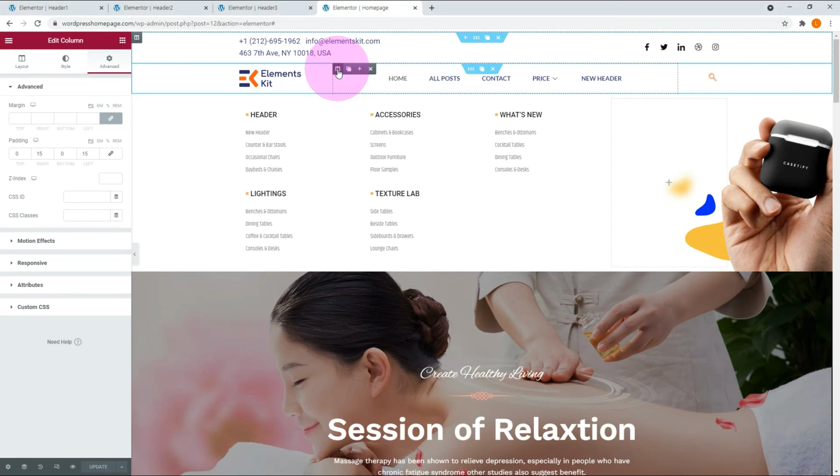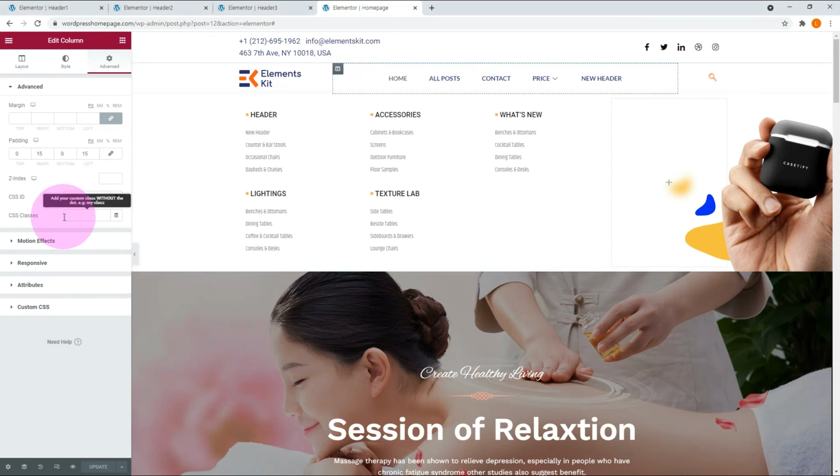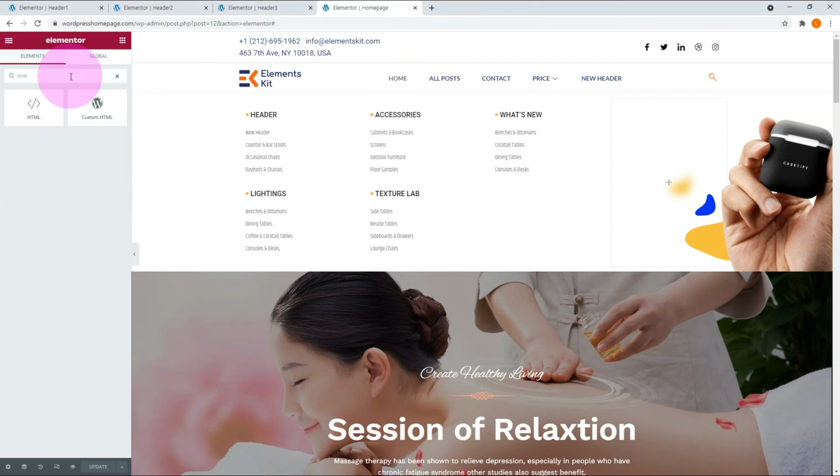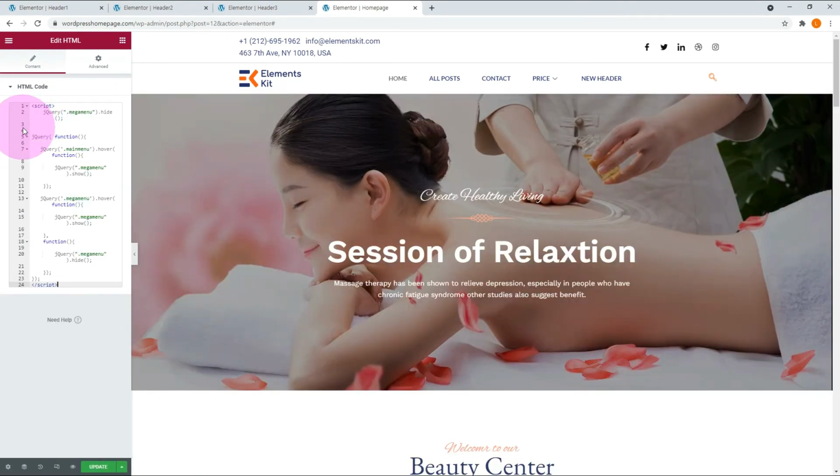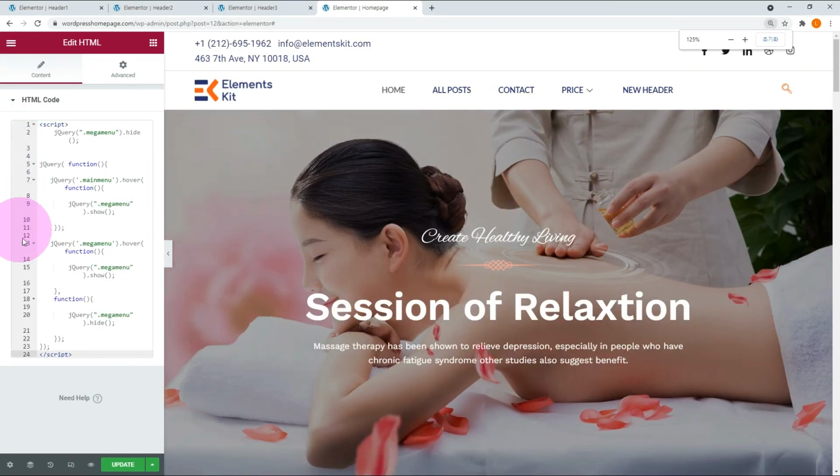Add each CSS class to the mega menu and main menu column. Let me add main menu and mega menu. Add a HTML code. As you can see, between the script tag, add a JavaScript code. Let me show you zoomed in. This is a simple code that shows the mega menu when you mouse over the main menu. If there is something missing, modify it.